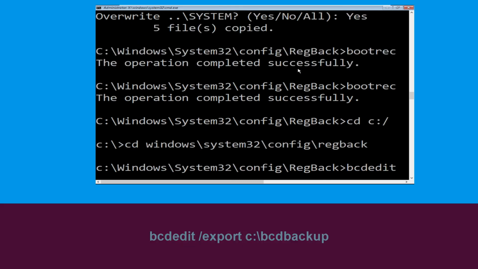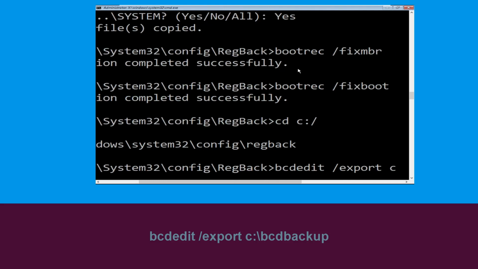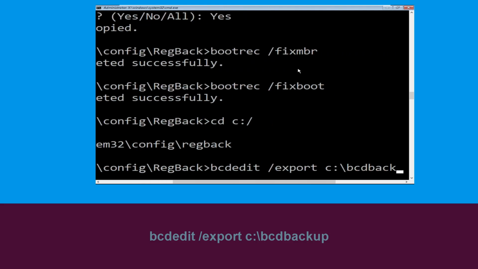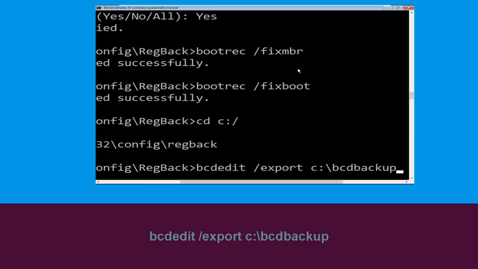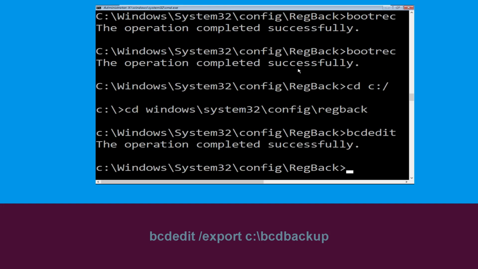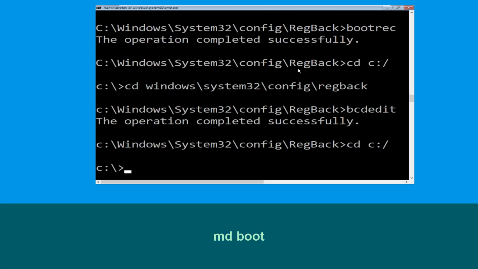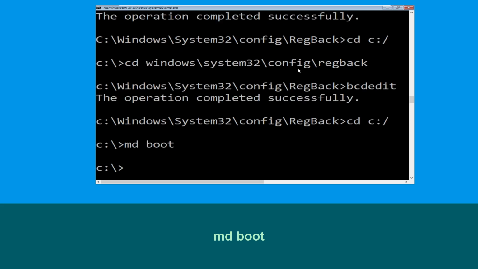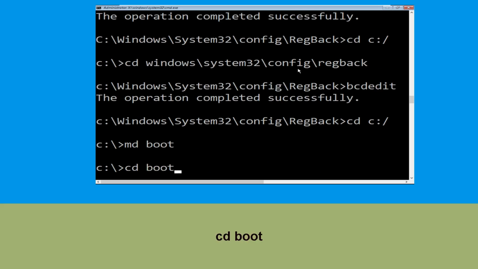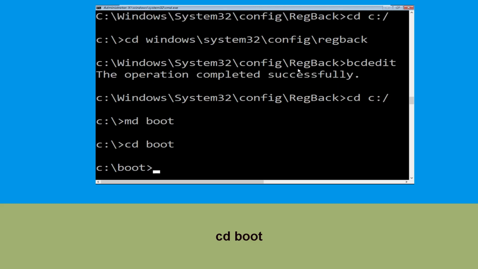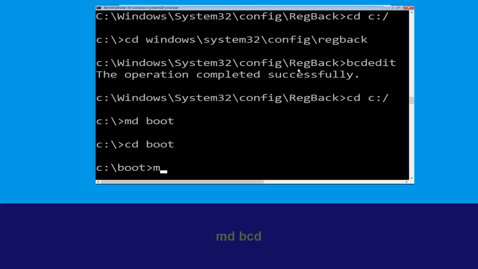Now type this command bcdedit /export c:\bcdbackup, then hit enter. Now type cd c:\ and hit enter. Now type this command md boot and simply hit enter. Now type cd boot and simply hit enter. Now type md bcd and hit enter.